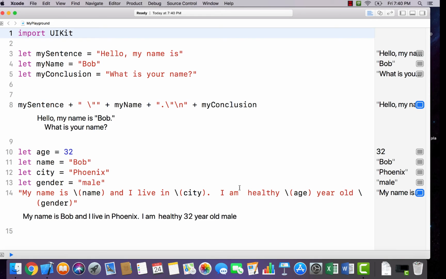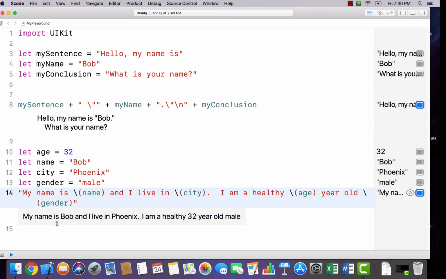Alright, we're back, and I just noticed I made a slight omission right there. So my name is Bob, and I live in Phoenix. I'm a healthy 32-year-old male. And need to put a period at the end of the sentence to make it complete. And there we go, that is string interpolation.